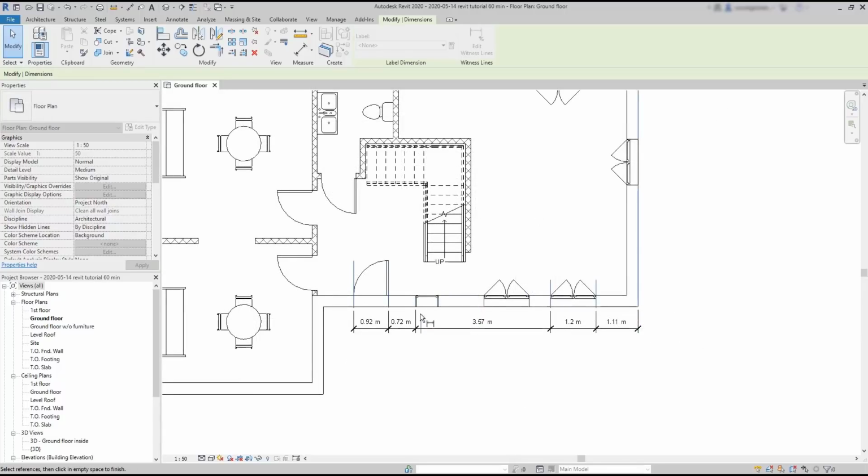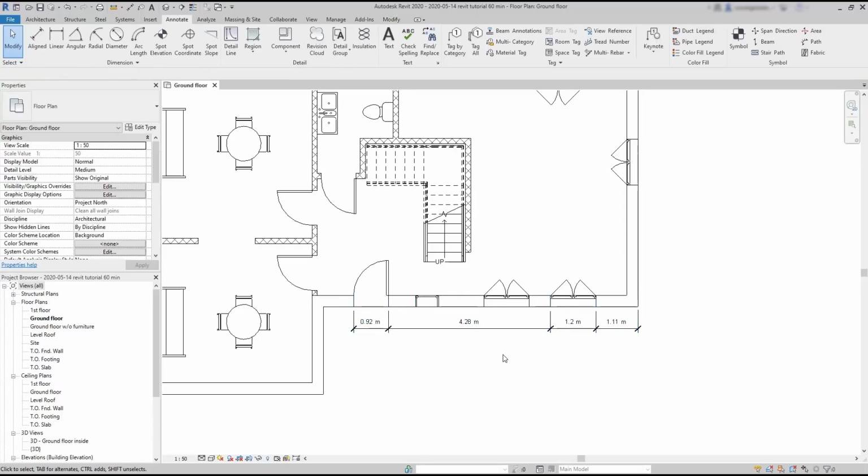Or even remove a witness line if I click on an existing one. At the end, click on an empty place to confirm the changes. And don't press escape, because it will cancel what you were doing.